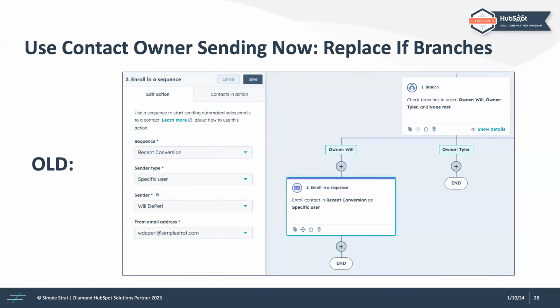If you were doing this before, the only way that you could do it, and this only applies to Enterprise, was you were in a workflow and you had a lot of if branches. If the contact owner was Will, send the sequence from Will. If it was Tyler, send it from Tyler. If it was Ali, send it from Ali. If you had a big team, you had to create all these if branches, and then if somebody leaves and you get a new salesperson, you would go in and edit this. So this is what that looked like in the old version.